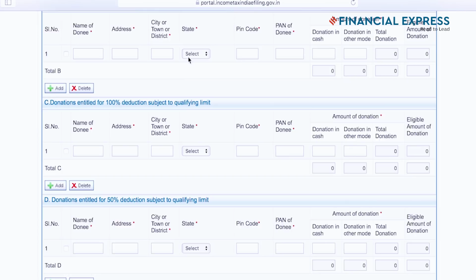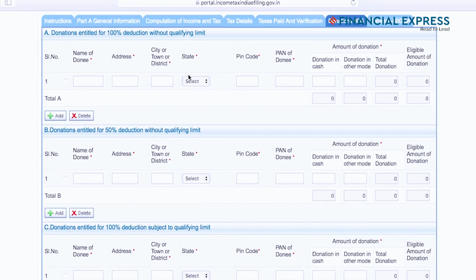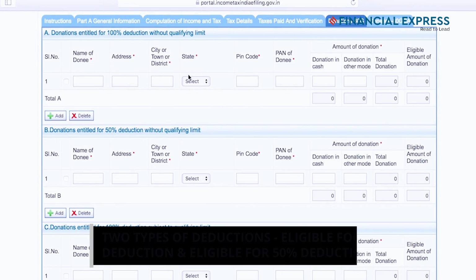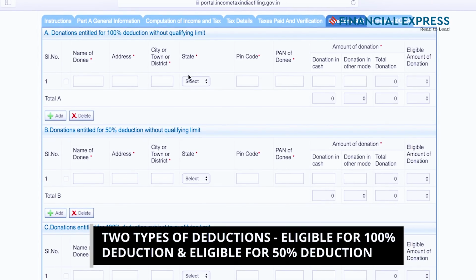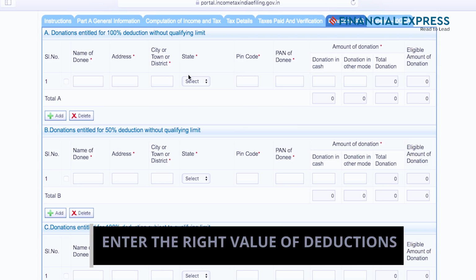Very important to note that for deductions, there are two types of deductions. One is those eligible for 100% deduction, and one eligible for 50%. There are different mechanisms of calculating them. Don't worry if you don't know which deduction is eligible for what. Your ATG receipt, which you get from the person you've given the donation to, will typically mention this, but otherwise you can also enter these details and the deduction qualifying limits will be calculated.